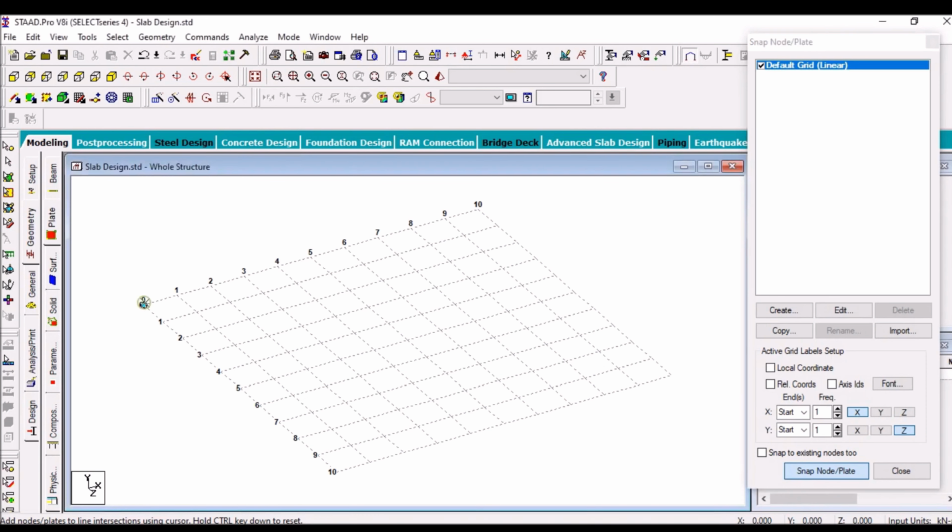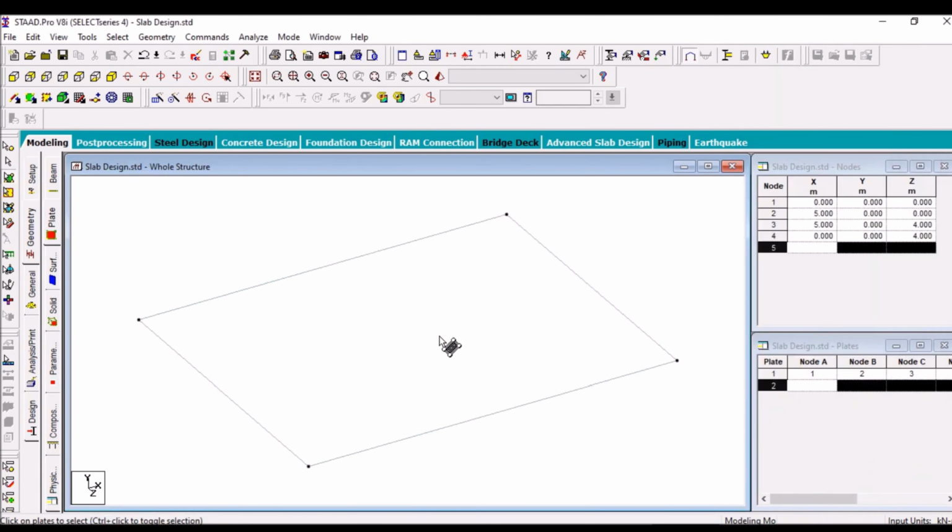Now we are going to add a slab of 5 by 4. Click on 5. From here I'm going for 4. From here you can see that the slab has been created. If we just go, you can see the slab.